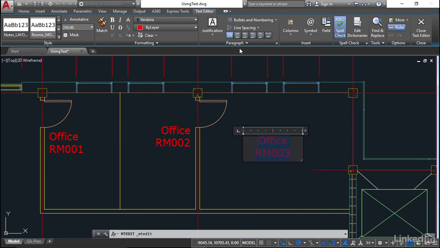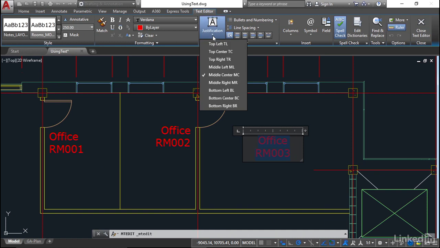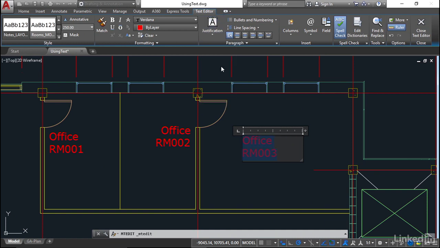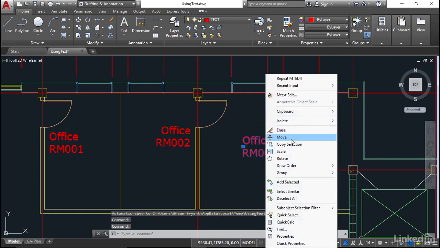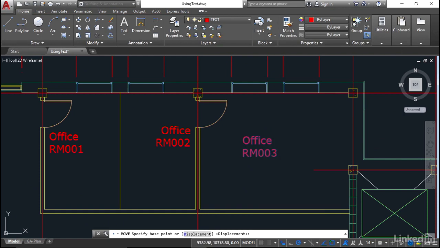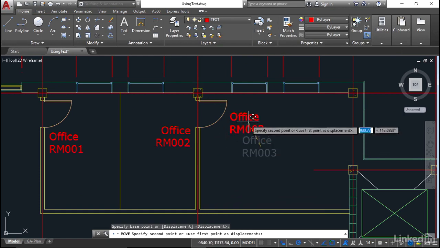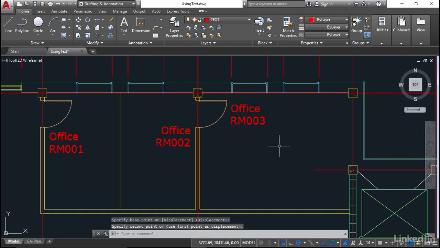I go to the Paragraph panel here on the Text Editor tab, and there's my justification. So I'm going to select middle left. As you can see, it all justifies across. I get a little preview of that. I close the text editor, job done. I can select the text, right-click, use Move on the shortcut menu, pick a point near the text, and I'll move that, let's say, up near the door here like so.